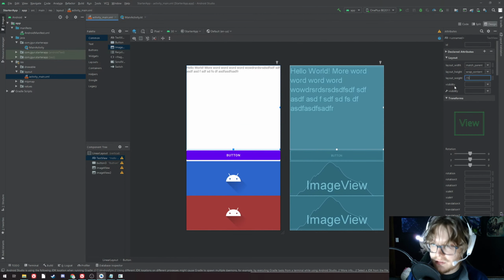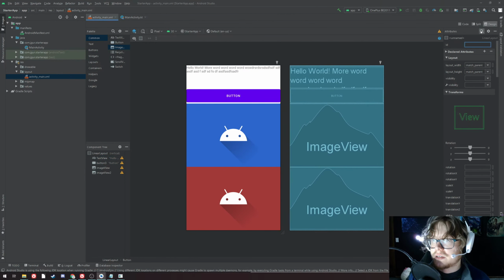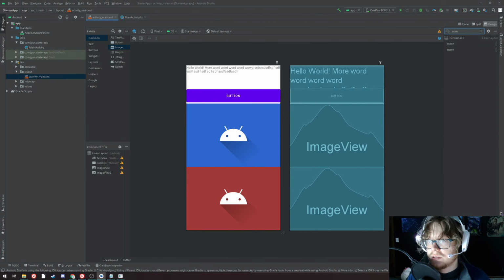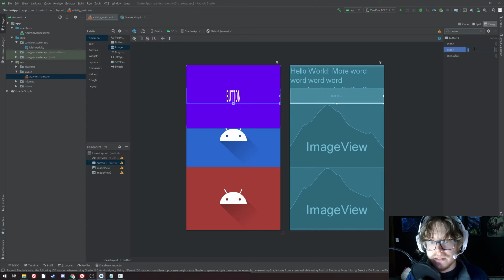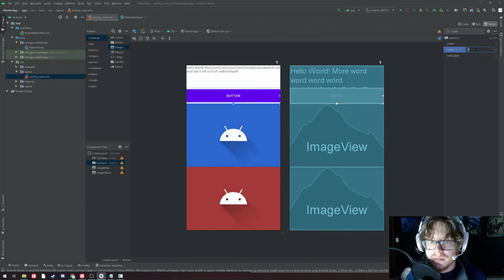Somebody asked about scale. So let's take a look at scale. You can always search for attributes using the bar there. You've got your scale X and your scale Y. You can use these, but I generally don't for my layouts. As you can see, what happens is the content gets stretched, which is usually not what you want to do, right? So scale 1, I believe, is the default, and that's no stretching.